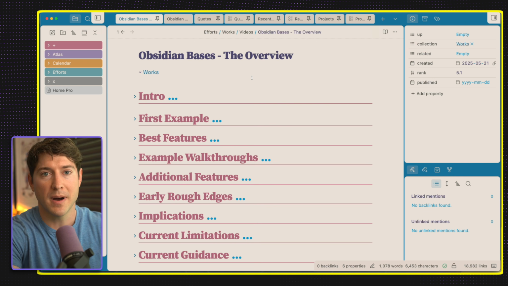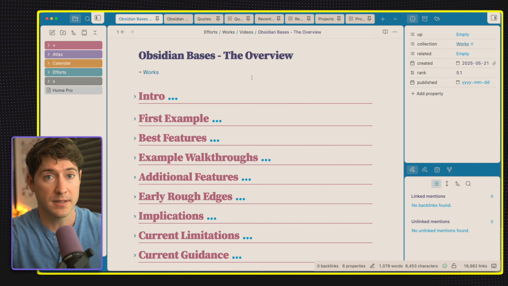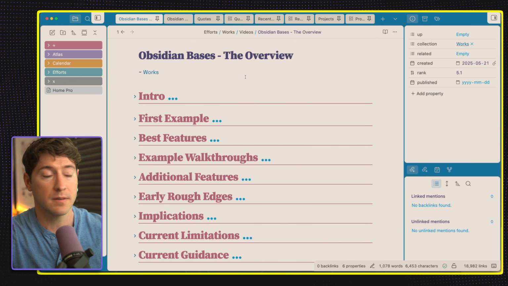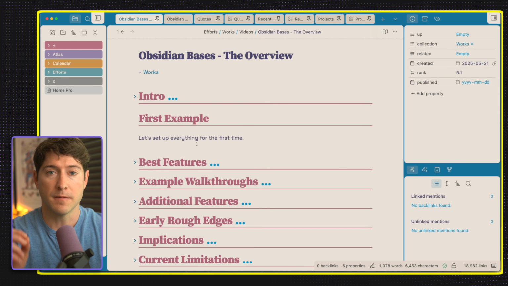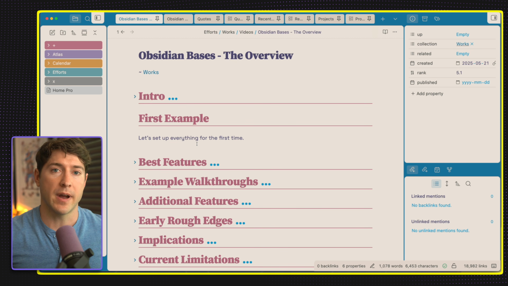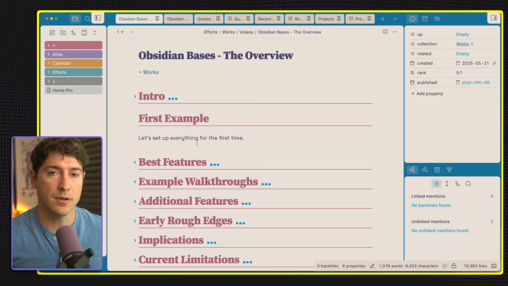And so, without further ado, let's look into my Obsidian Vault, my Ideaverse. And what I have on screen is our agenda for today. We just covered the introduction, and now we're going to go into the first example. So let's start from scratch. How do you even create a new base for your first time?